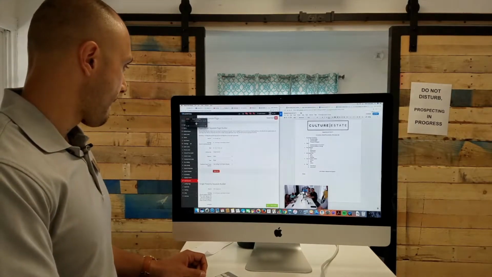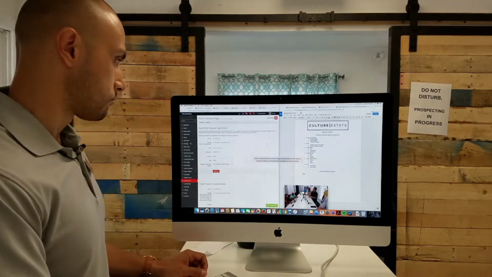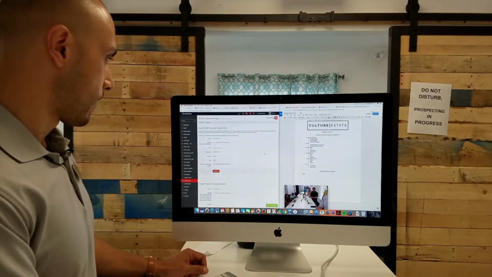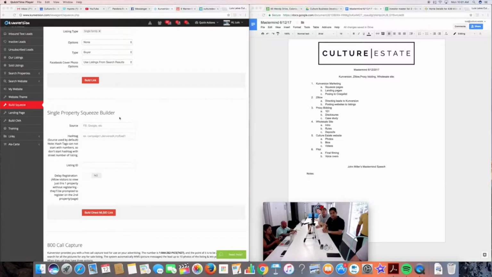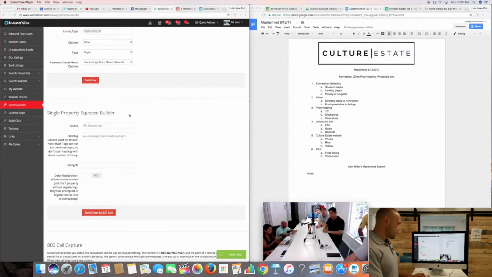Well, the one they use the most is the single property squeeze page. Okay, so you use the single property squeeze page builder, right? Yeah. So, all right, it's easy, right? You just put the MLS number, and then the system is just gonna get all the information from the MLS about that property. Has anyone else ever used a single property squeeze page builder, or know what it's for?